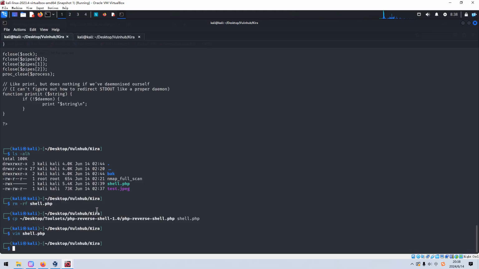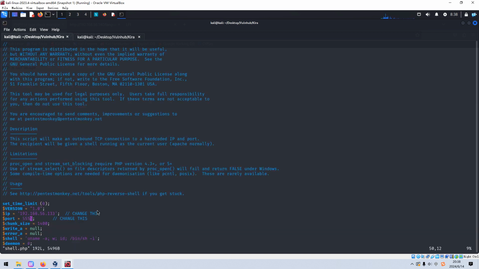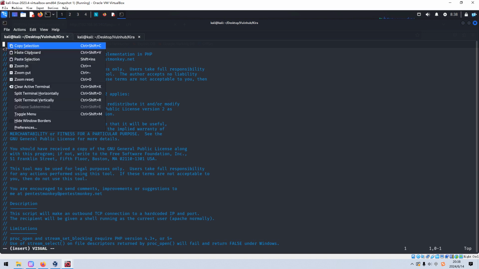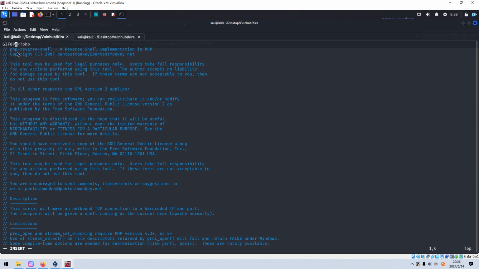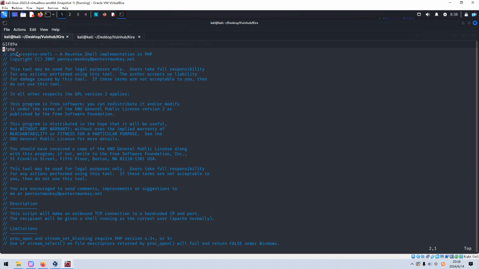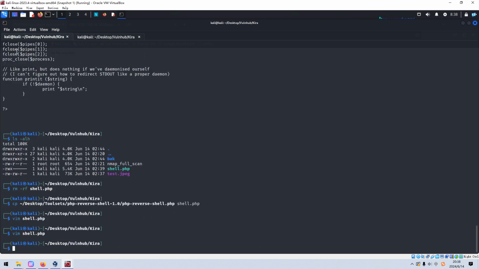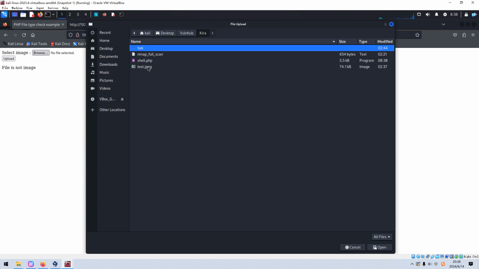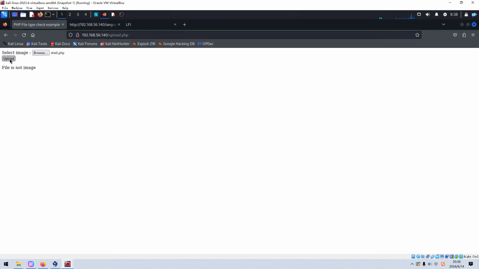We can copy, and to pretend this file to be a picture, we can use Vim and paste it in here. Okay, and write and quit. So then we can browse, upload. However, we got the same error.